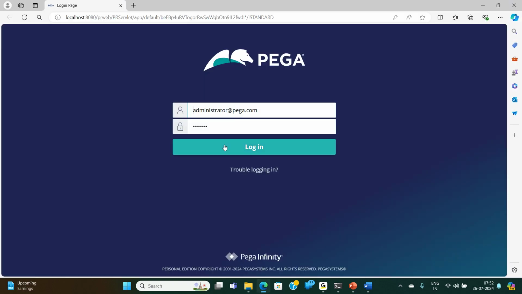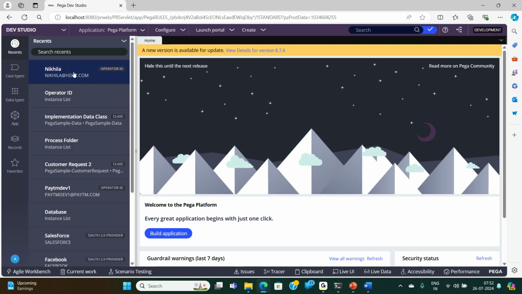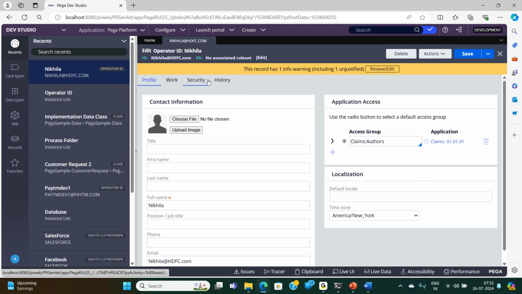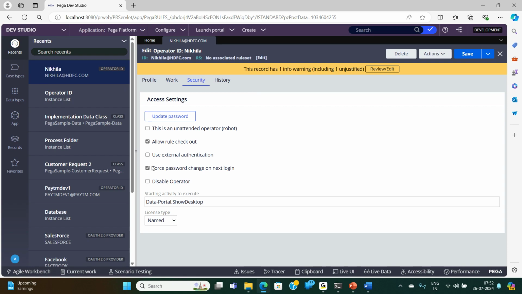So I'll just log in with administratorpega.com again. Please make sure, when you're dealing with that operator ID after changing the password, that you remove this checkbox. Otherwise, it's again going to ask you to change the password. So kindly remove this checkbox, otherwise it will ask you to change password again.